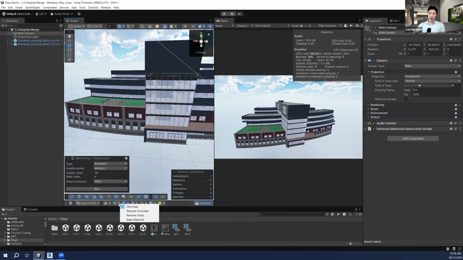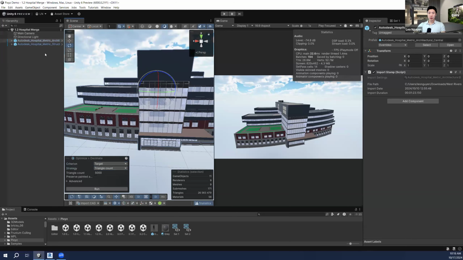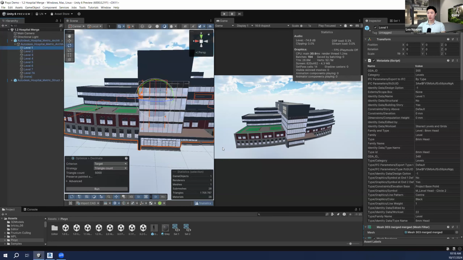Some of the other tools that we have access to is also the decimation. You could set the target, either quality, or you could specify a specific triangle count. So for example, in this model, in level 1, if I want to take this down to 500,000, I could specify that in here and hit run, and Pixyz will go through and decimate the number of triangles I have on this object.